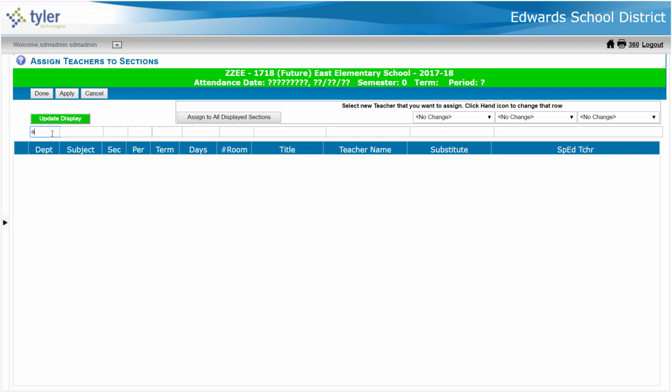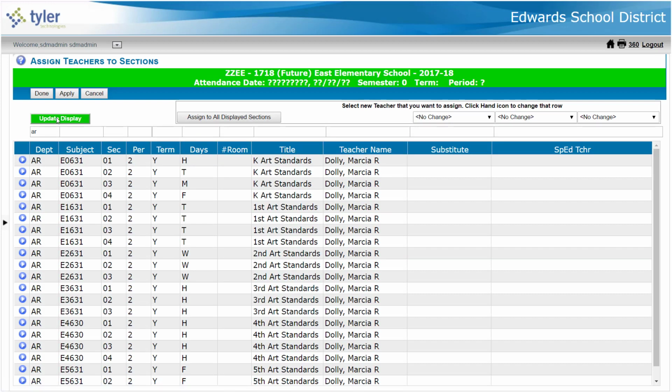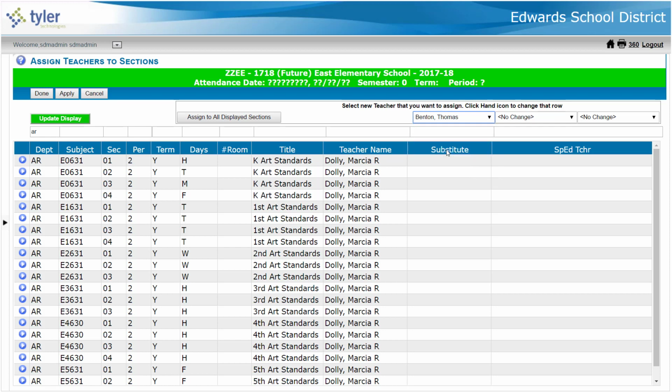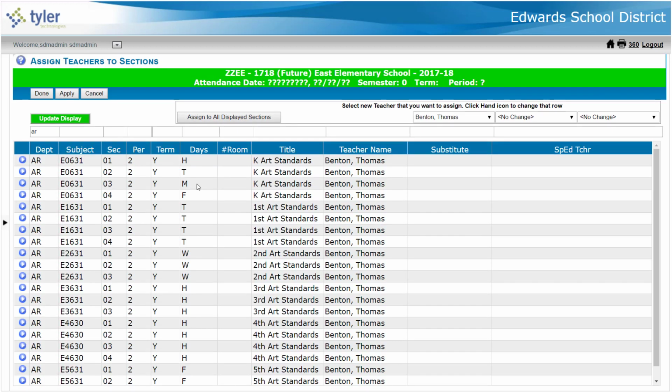For example, I can ask for AR to look at all art classes. By pressing Display, all art classes are displayed on the screen. If this teacher has left and a new teacher is taking over all art classes, I can go to the teacher column and select the new teacher's name, and then click the Assign to All Displayed Sections button. This replaces the old art teacher with the new art teacher for every art class all at once.